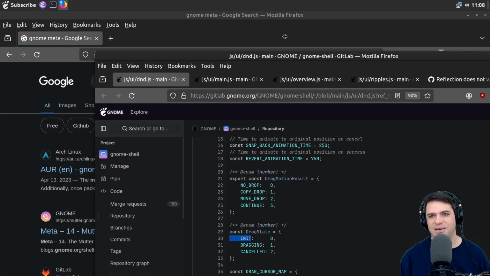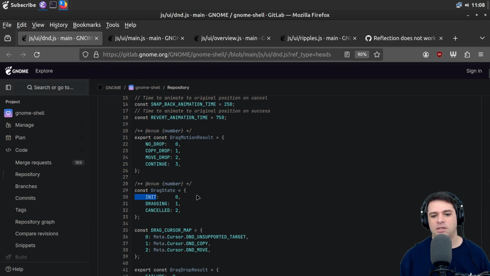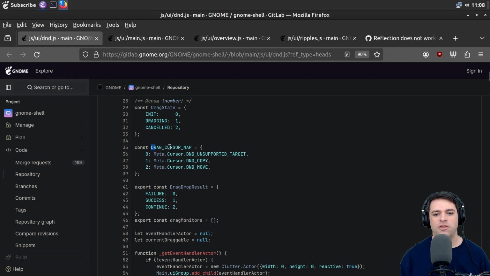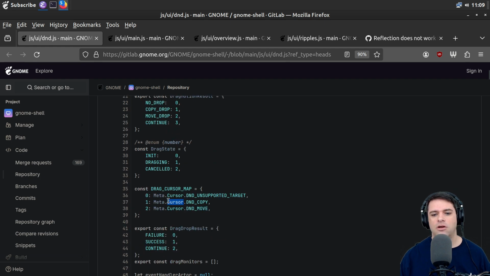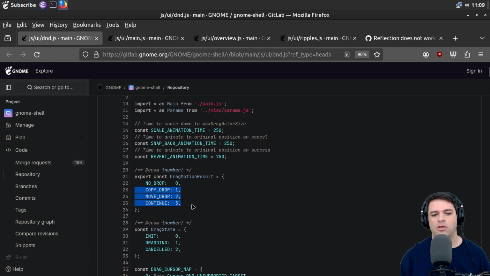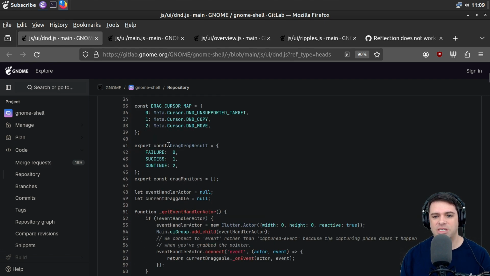Dragging, that's moving a window around, and canceled. But dropped is not a state. We have the drag cursor map. The meta.cursor. So cursor is one thing in meta, but there could be an unsupported target, and then copy and move. I don't know why copy and move here in the cursor are different from here in the drag motion result, but they presumably have some reason. And then the drag and drop result itself can be a failure, a success, or continue, whatever continue is.